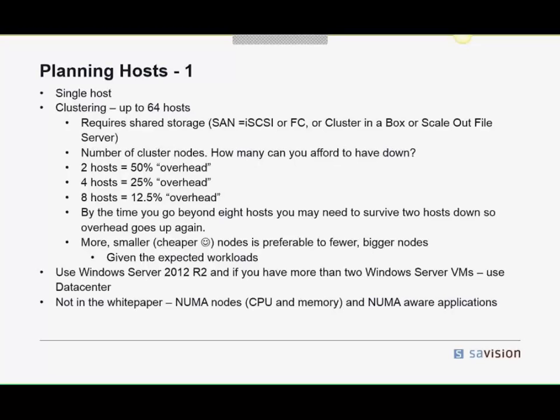And as you can see, if you go up to 8 hosts, the overhead of having clustering becomes less and less. Now, obviously, this depends. If I have a 16-node cluster, maybe my boss tells me I have to survive 2 hosts down, but still, you get the idea. More hosts is better than fewer hosts. Obviously, if you're going to have a SQL Server that's going to require 80 gigs of memory, then you need to make sure that you have nodes that are big enough to accommodate those sorts of workloads.